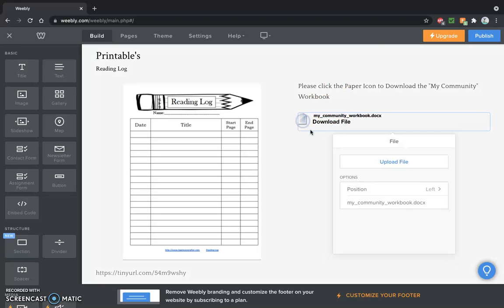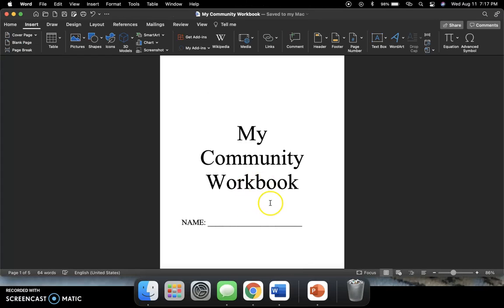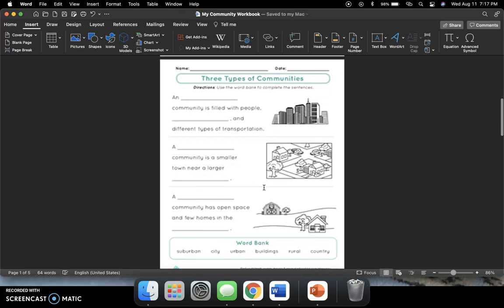You can download this file so that you can use this at home, and I'm going to pull that up for you just so you can see what it looks like. So this is the community workbook. You have your front page, and then on the second page, we're going to be going over this in class, so your student's going to know what to do when it comes to the workbook.